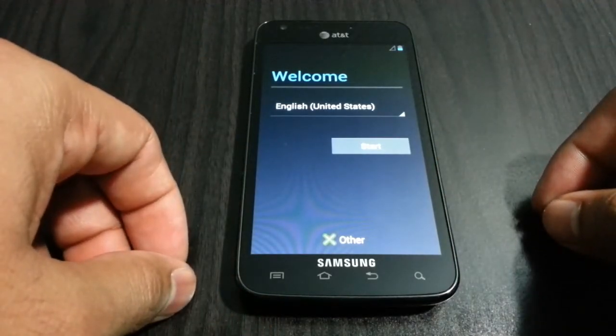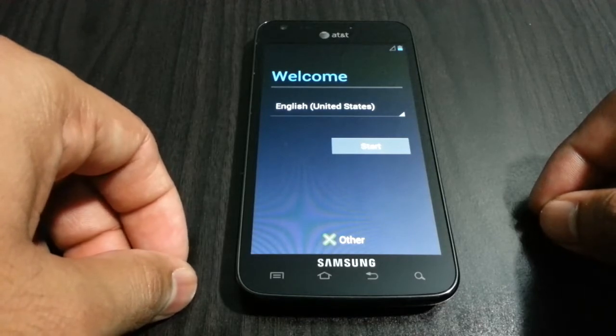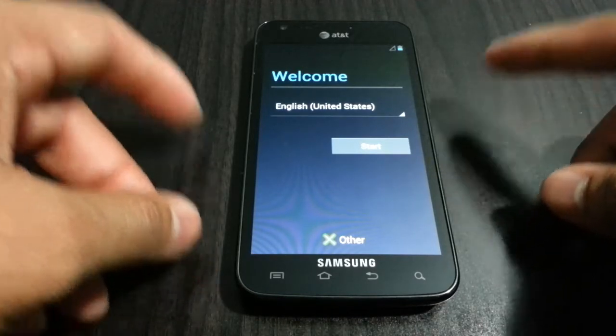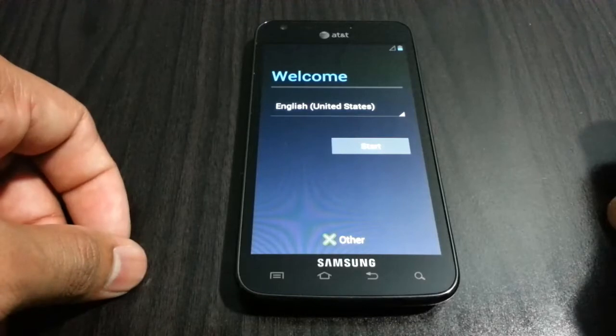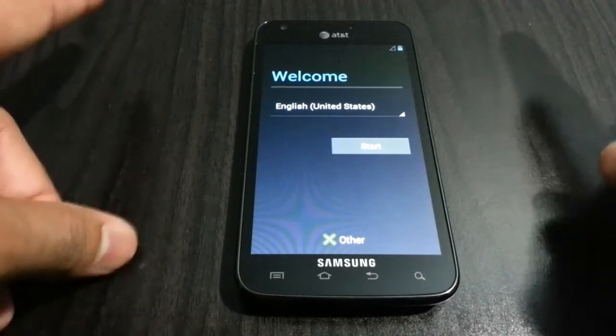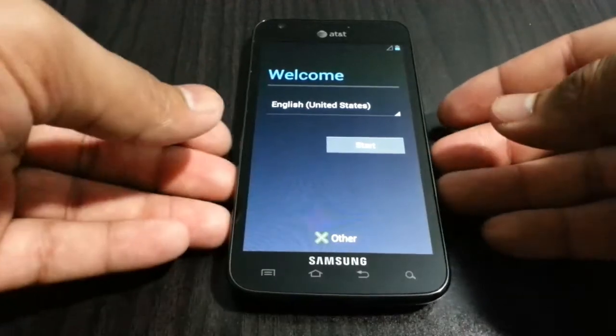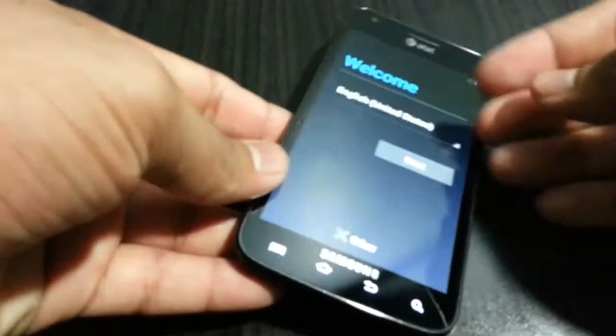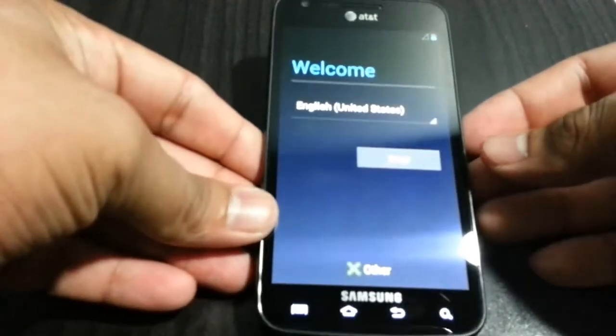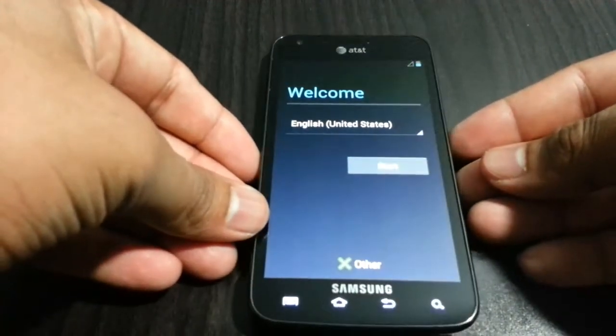Right now doing a review on Jelly Bean AOKP. Yes, that's right, Jelly Bean AOKP for your Galaxy S2 Skyrocket. This is what it looks like, Galaxy S2 Skyrocket. Let's go ahead and get started.